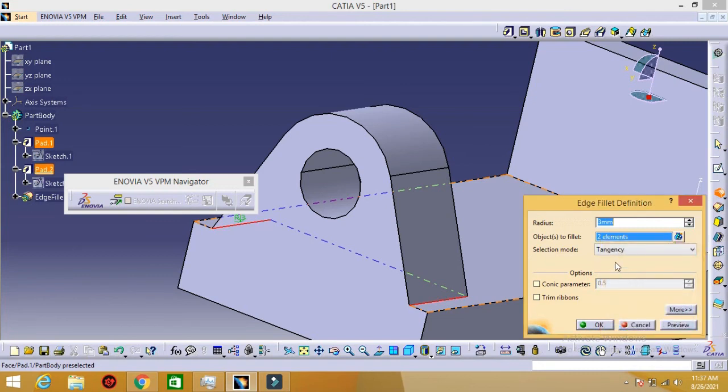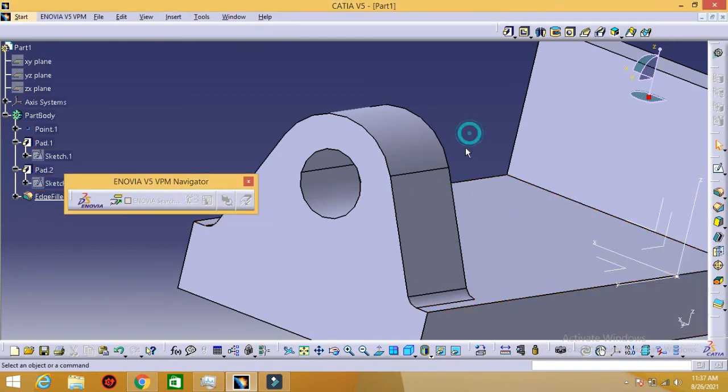Close it. Now the relationship is tangency, other relationships are also here. But you want a tangent relationship between this face and this face. So now let me click preview and see how it looks. Now let me click OK. Yes, I got what I wanted.